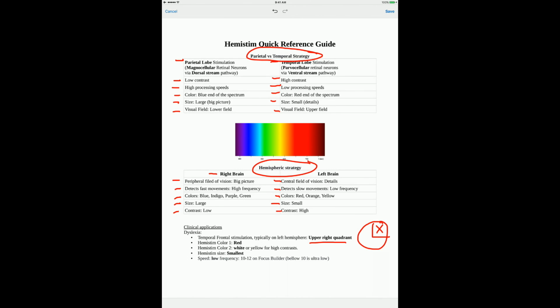Colors that you would use would be red, and you want high contrast, right? This is what we're looking at here. Red, high contrast. From white to red gives you a high contrast. You could use yellow as well, but red and white is a good example. Small size, the hemistim size, the size of the square, and I'm going to show you this in a second. They're going to be very small. The speed or frequency will be low.